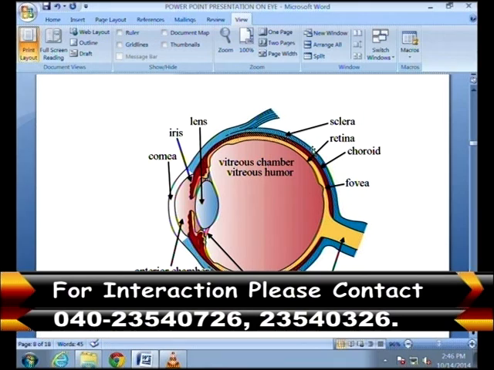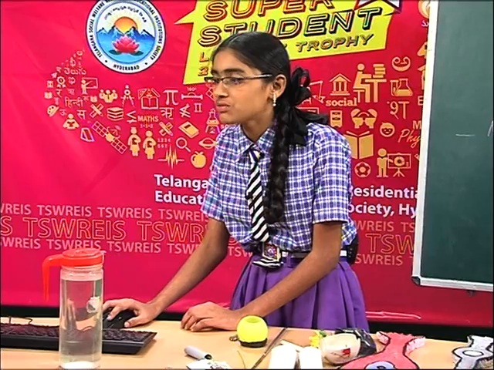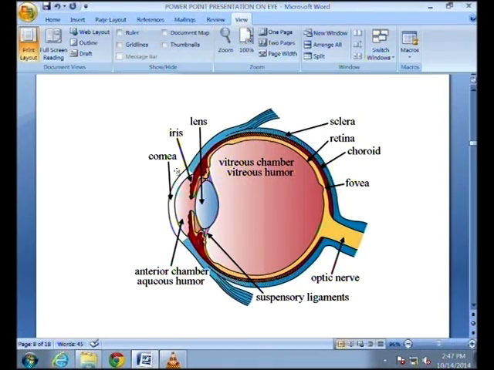Internal structure of the eye. How many layers are present in the internal structure of the eye? Yes, three main layers. They are sclera, choroid layer and retina. And here we can see the sclera layer bulges and forms the cornea in front of the eye, and the end of this sclerotic layer connects with the optic nerve.